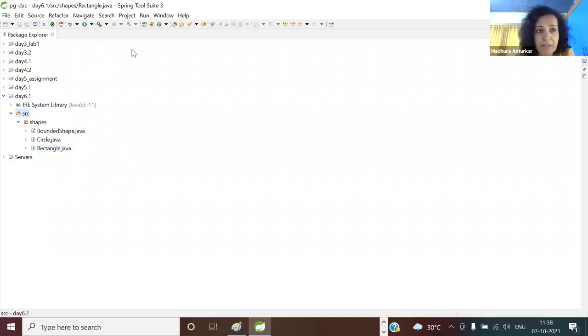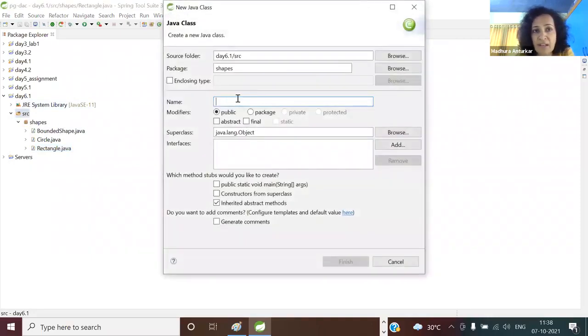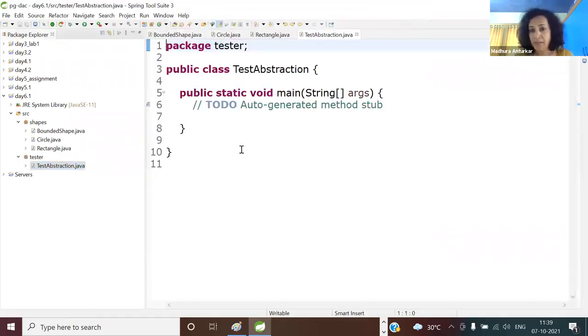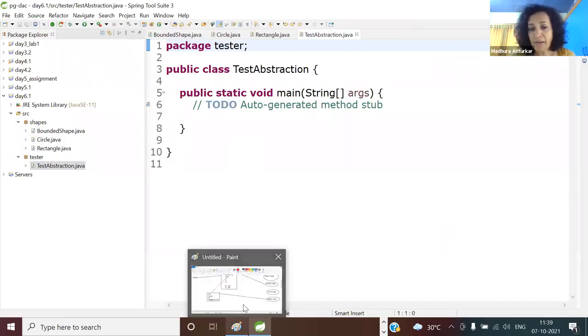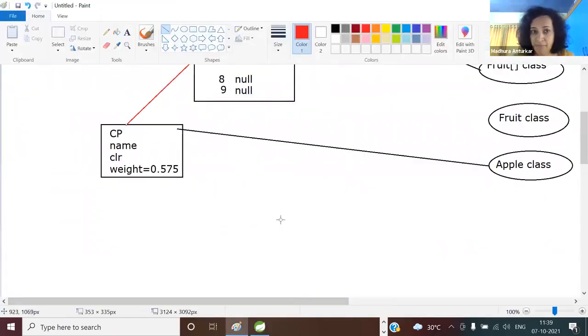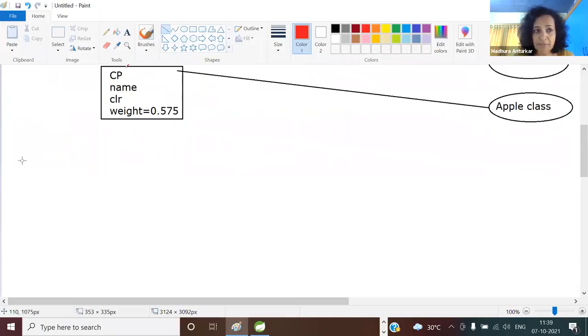So here I'm creating another package and another class. Not in shapes. I'll call the package name tester. And here I'm saying test abstraction. So that is the main thing. Now I want something. I'll tell you from the memory diagram what I want, and you will give me that.